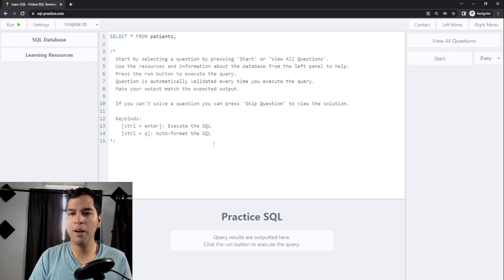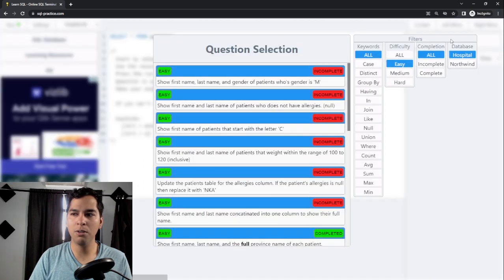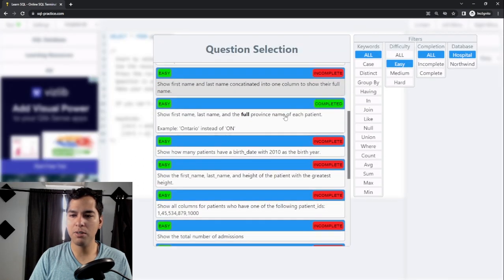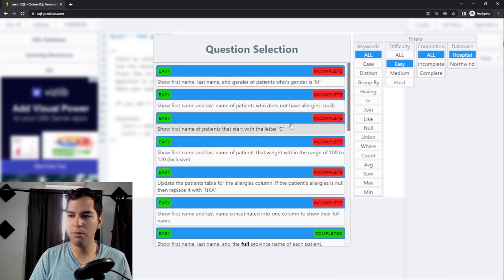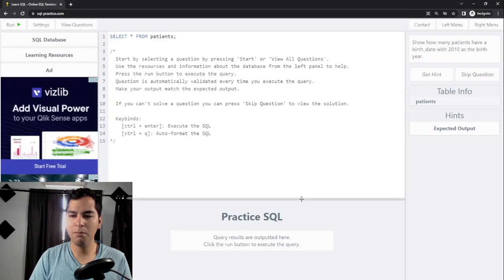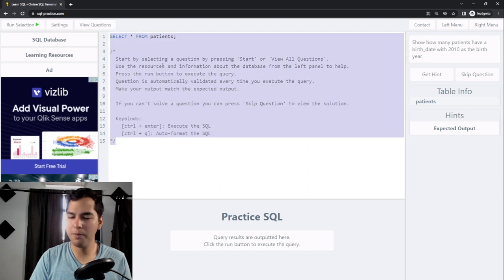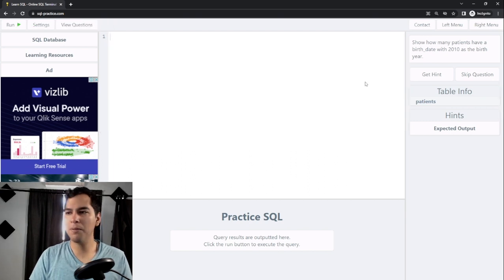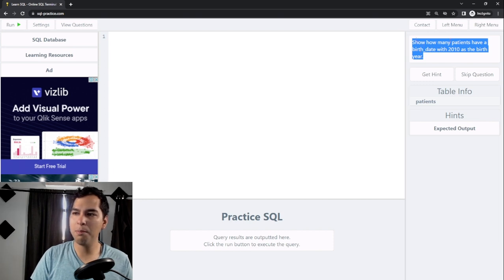So after doing that, we need to select the hospital database, which is this one, and we are going to select the 8th question. So we can count 1, 2, 3, 4, 5, 6, 7, 8. Okay, we have completed the other ones already. And first of all, we need to understand the question. So the question says, show how many patients have a birth date with 2010 as the birth year.